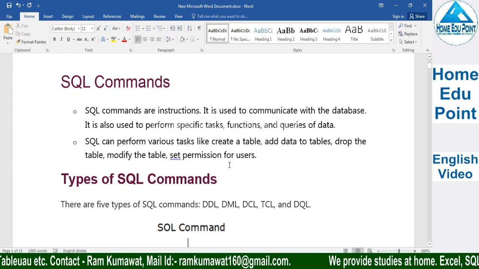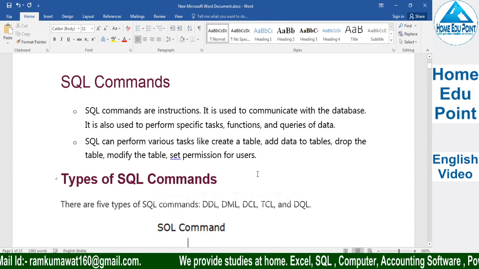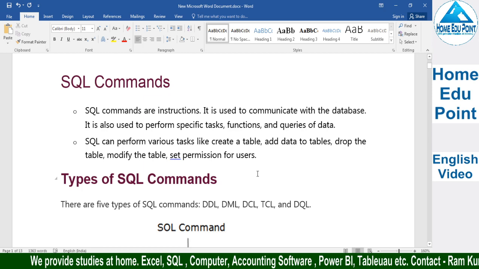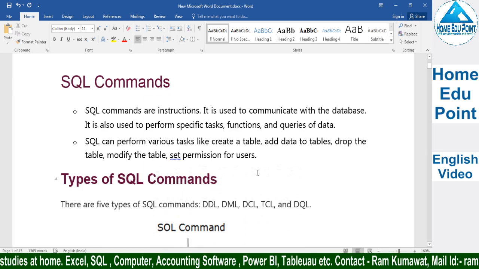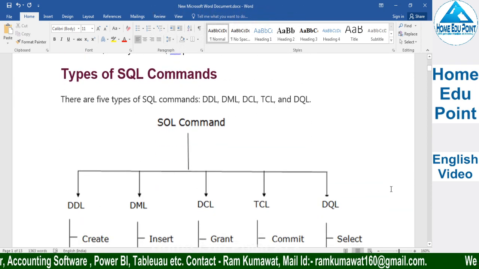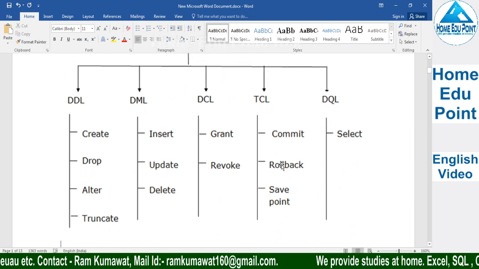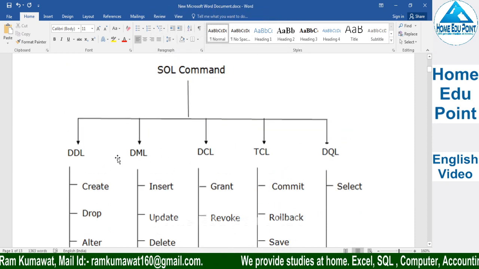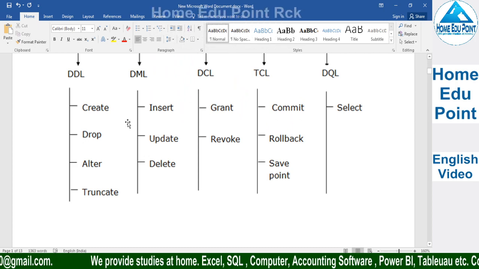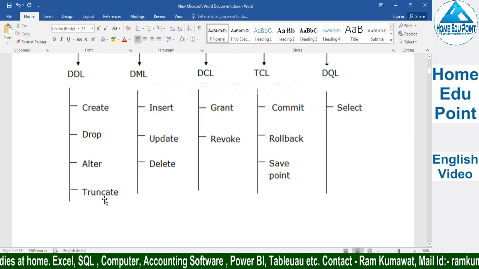So, what are the types of SQL commands? There are five types of SQL commands: DDL, DML, DCL, TCL, and DQL. We will understand DDL after understanding these types. DDL stands for Data Definition Language. Data definition language includes create table, drop table, alter table, and truncate table.